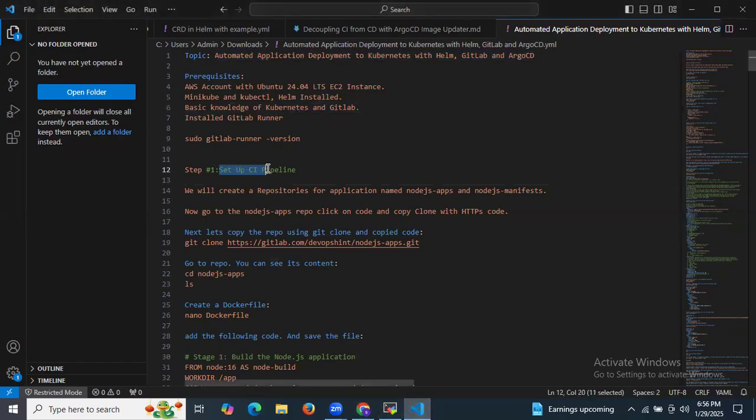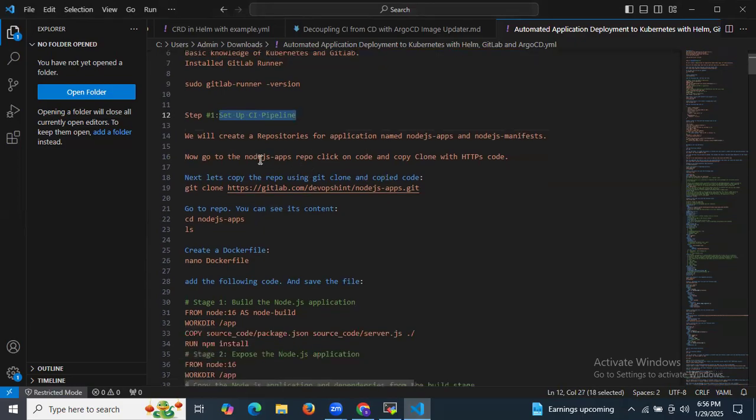First of all, set up the CI pipeline. We will create repositories for the application, named Node.js apps and Node.js manifest. So let's create two repositories in GitLab. First, the name is Node.js apps, and the second one is Node.js manifest.